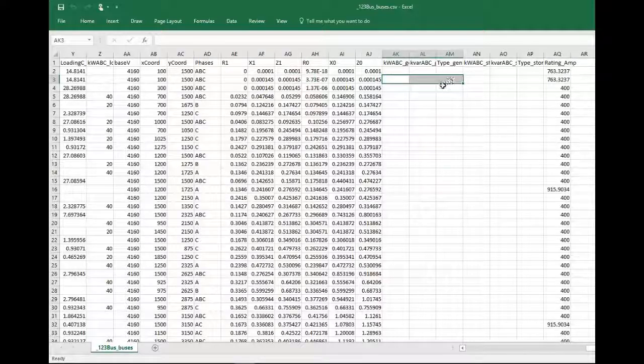Stay tuned for the next tutorial on conducting the hosting capacity analysis.